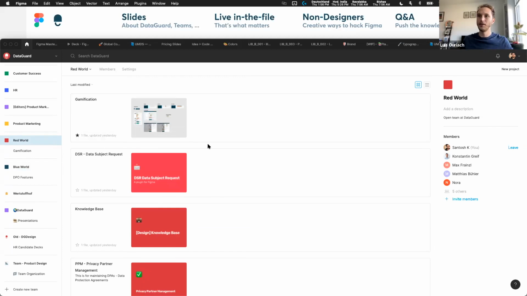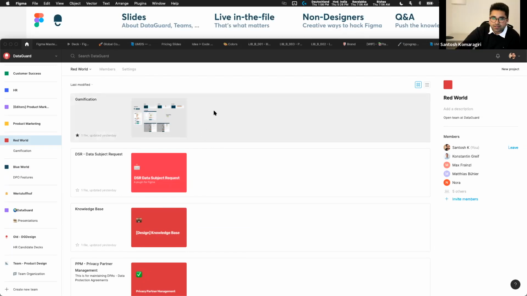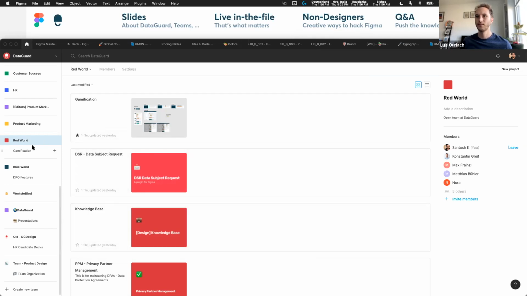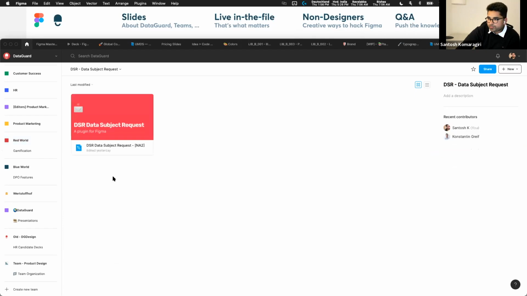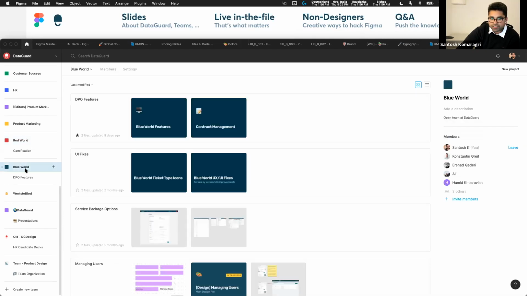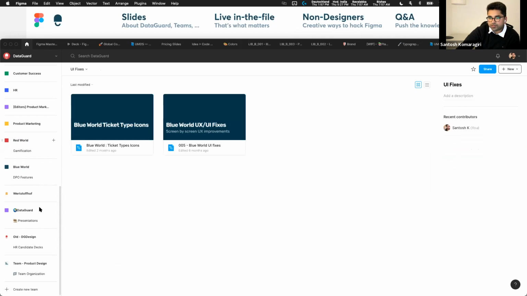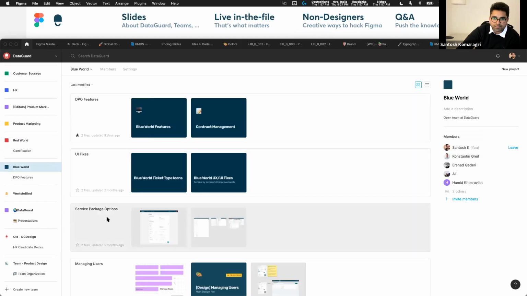And on that structure side, do you invite your developers to the entire team of the product, or to a project or to a file? How does that work? Good point. Usually it's at the project level, for less confusion. If it's a senior dev working on a variety of products and features, then I would invite them to the whole team. As you see in this case, we have like five plus four, invited to the whole red world team. But in the case of blue world, for example, we have different members for different features at the project level.